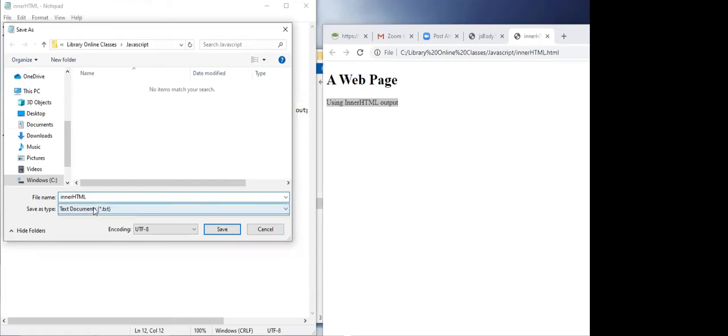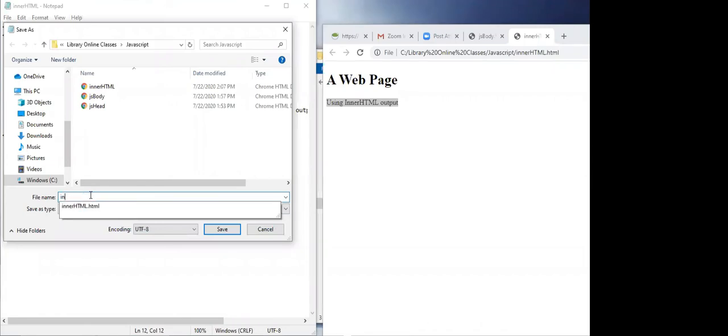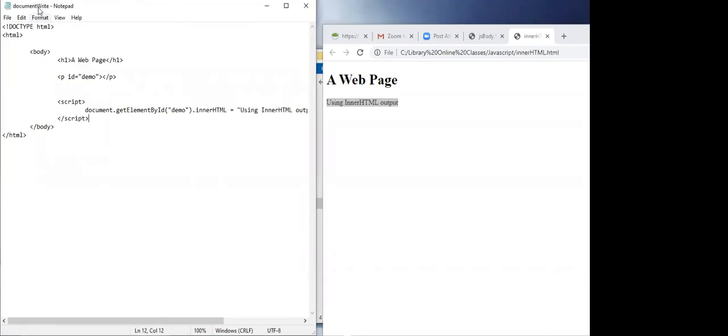So I'll do a save as, change my file type, and this one I'm going to call the doc write.html. And now I have a new file, so I've got my H1, I've got my P, and instead of doing document.getElementById.innerHTML, what I'll do is simply do document.write.